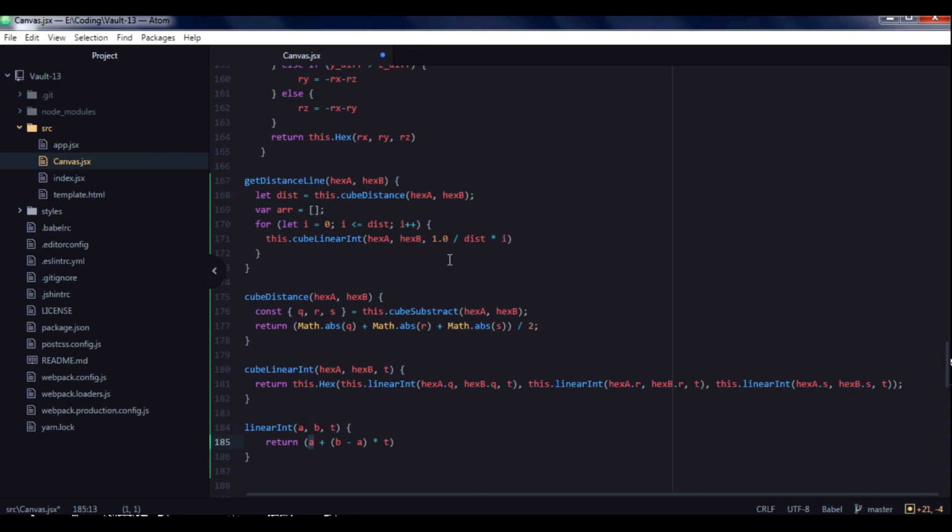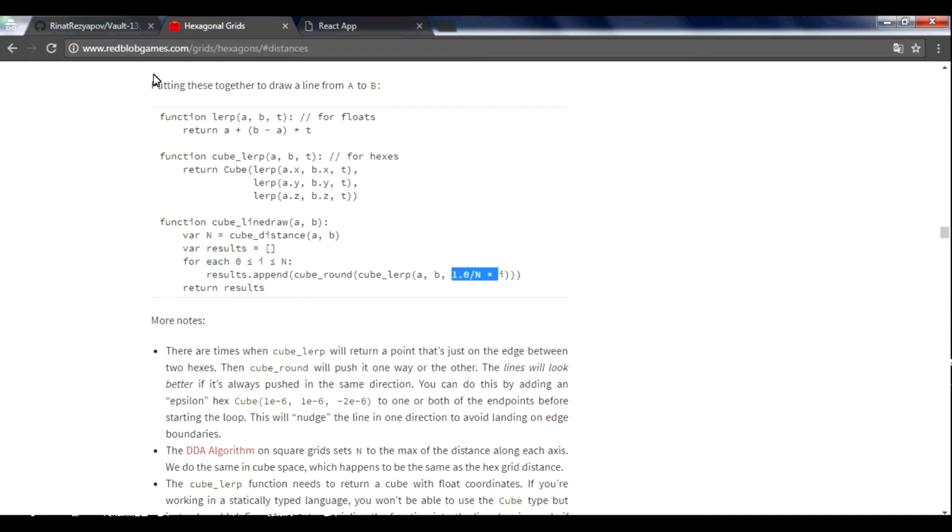My English language level is not so rich to describe it better to you, but you always can open this article and read it here. It's an amazing article about hexagons and coordinates and math behind it.